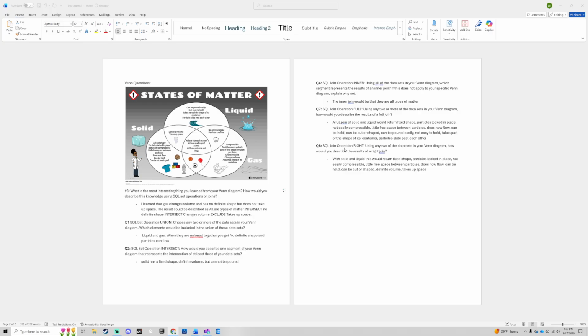And then question number 6, using any two datasets in your Venn diagram, how would you describe the results of a right join with solid and liquid, the top two, the left and the top rather? It would return fixed shape, particles locked in place, not easily compressible, little free space between particles, does not flow, can be held, can be cut or shaped, definite volume, and takes up space.